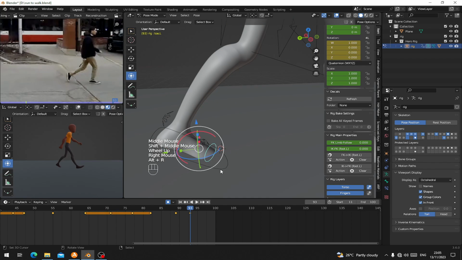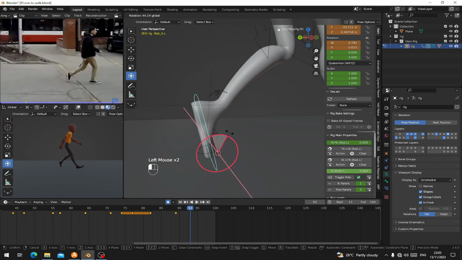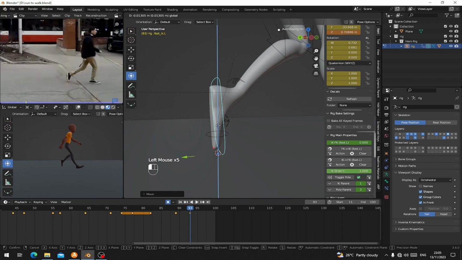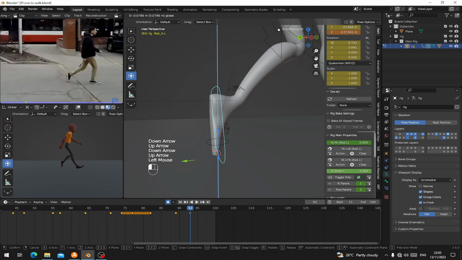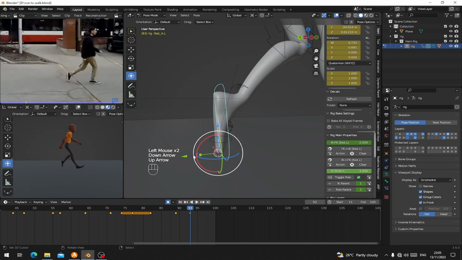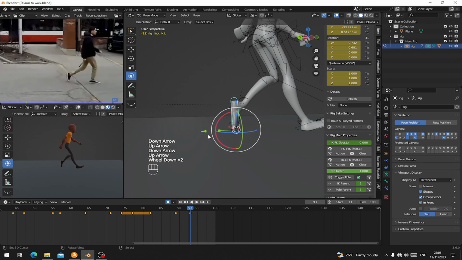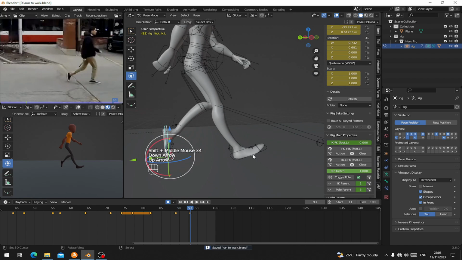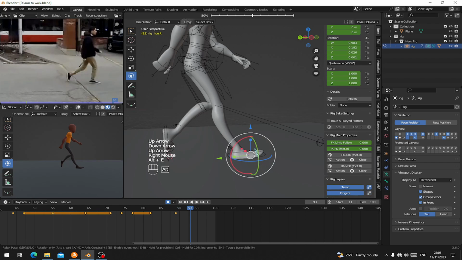So Alt plus R to the 3D cursor and then rotate. I can put it here. So let me check. Nice. Okay. And this one is flat on the ground. So let me see. Let's press R.